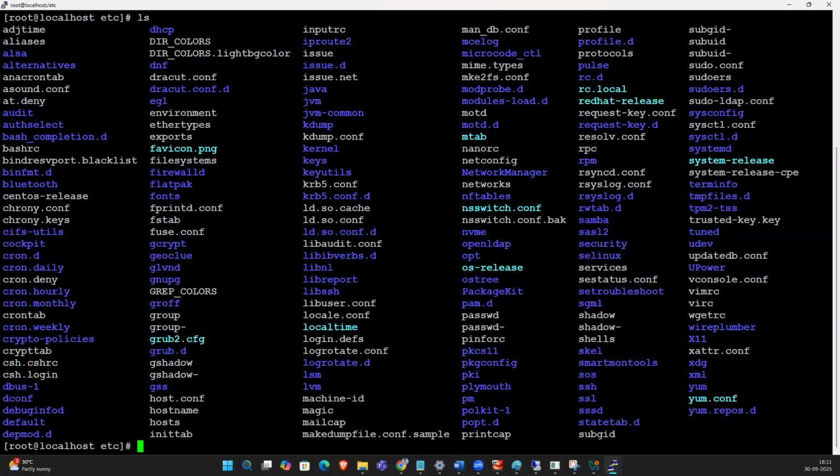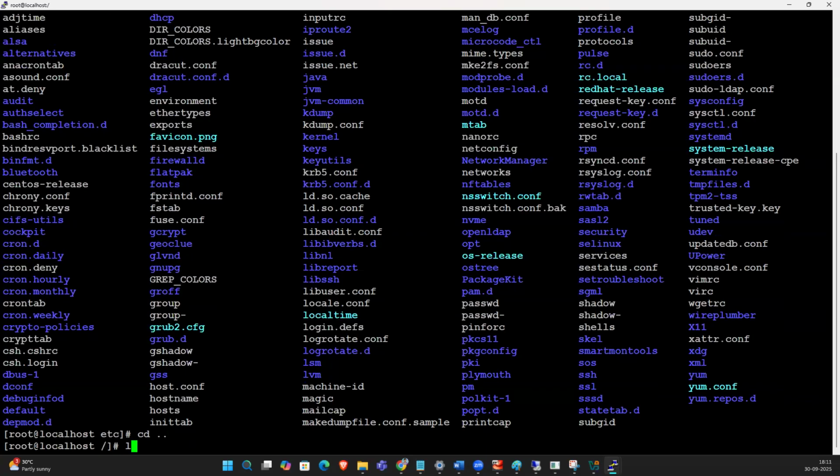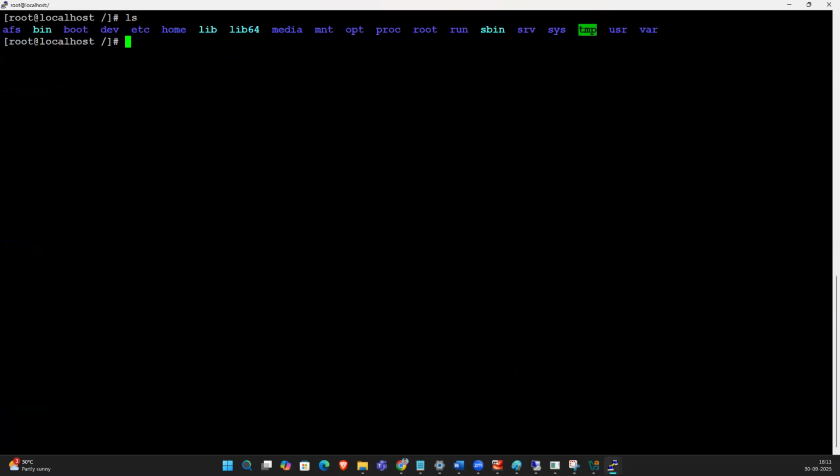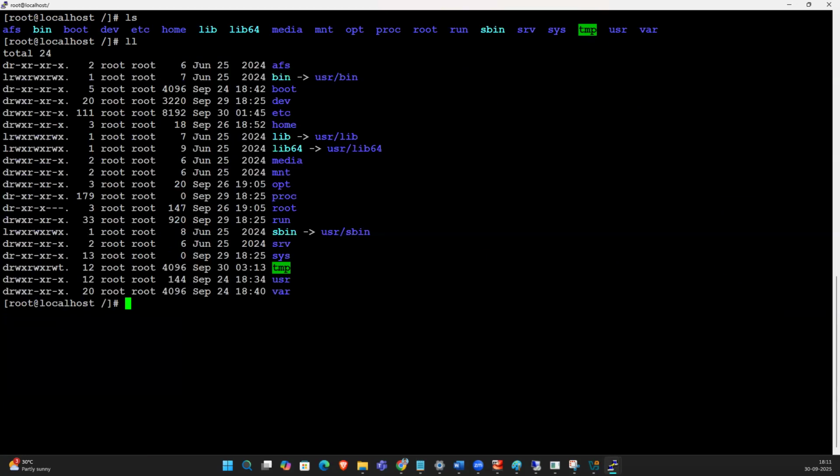A directory contains only a name, and files have extensions like .cfg and .png. Those are all files. Here, tell me now what are the files and what are the directories. We cannot find that by using the ls command. So we can use the ll command. ll is nothing but a long list.